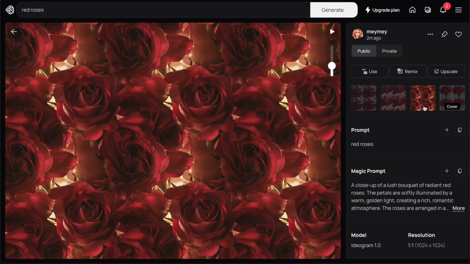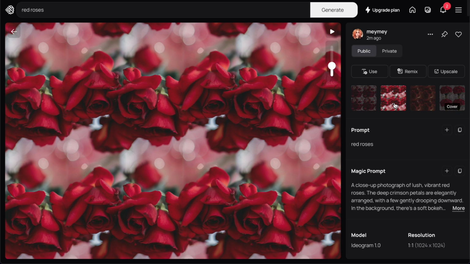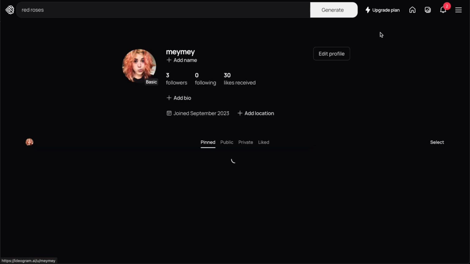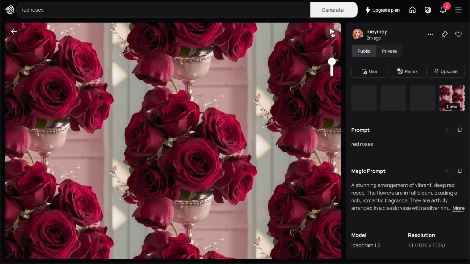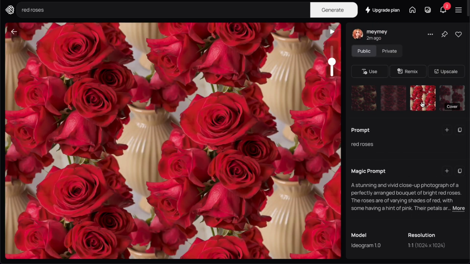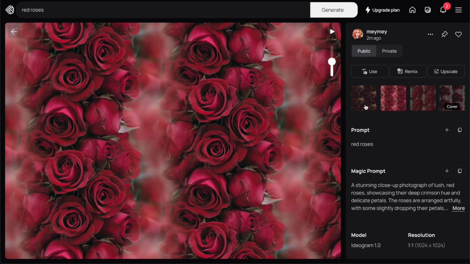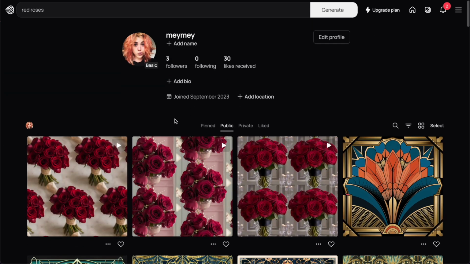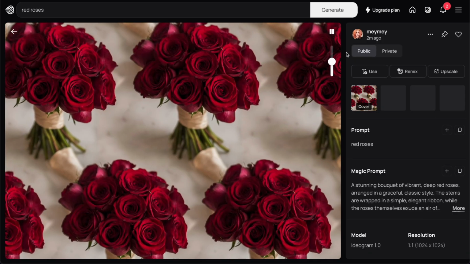This is much more to my liking. This looks like the roses are up and down. And we have this one. Let's go back. Check out what I did with the vertical brick. If you don't remember, by the way, your settings, you can always check them out here. Okay. Nope. Let's go back to the horizontal brick.